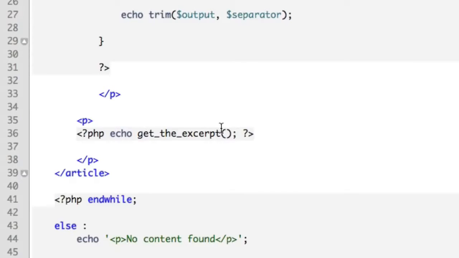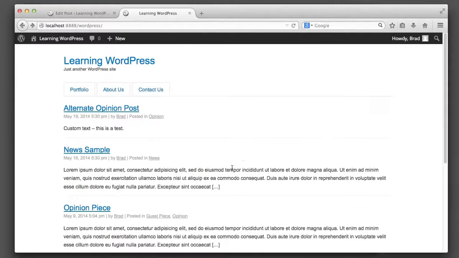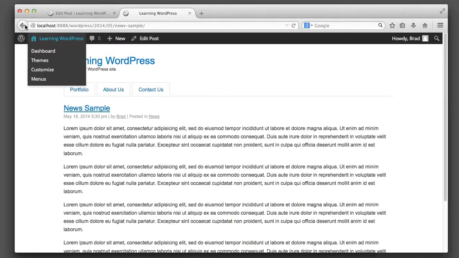So we will say, create a link that says read more, with a right facing arrow, and for the actual URL value, we can just drop into PHP and say the permalink. Okay, so now if we refresh, you can see that it's that easy. We have read more links, and if we click them, we're taken to that page.